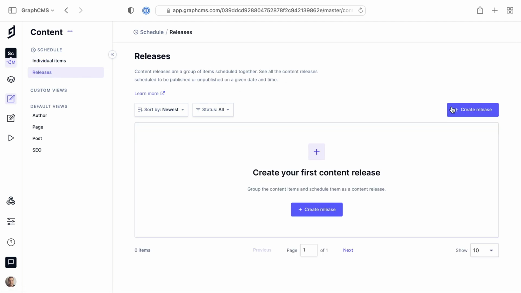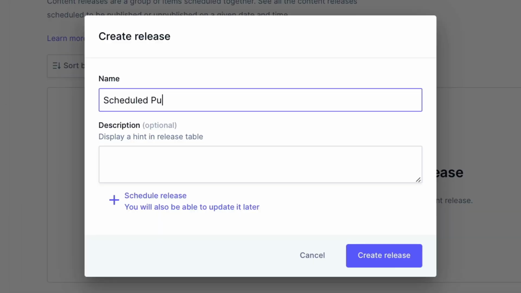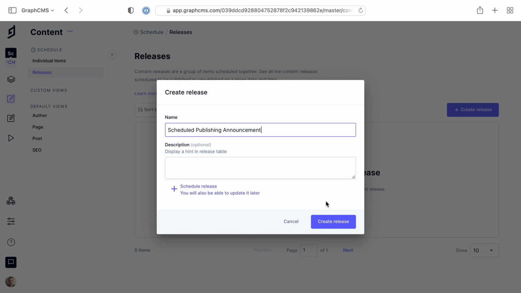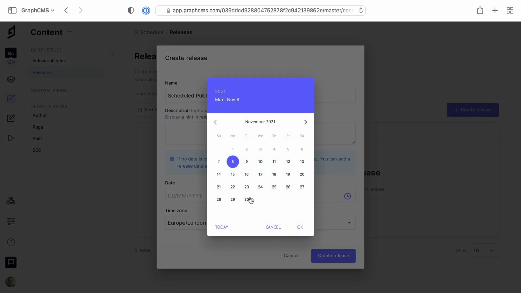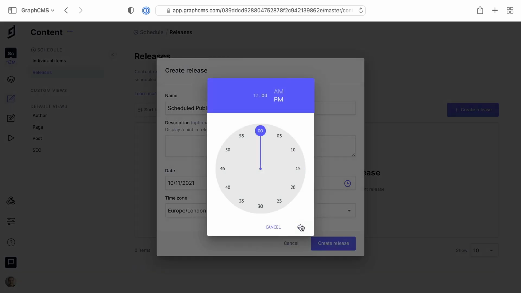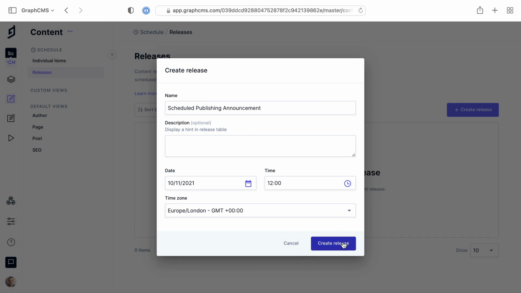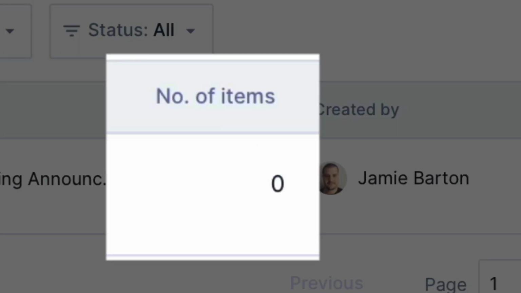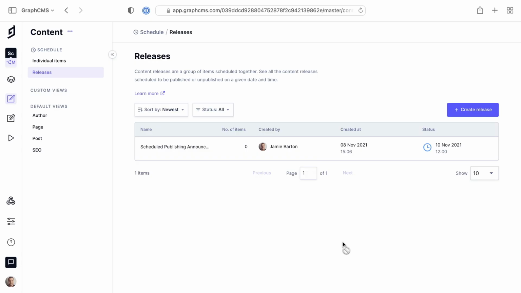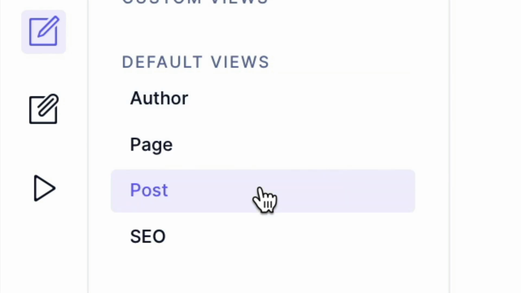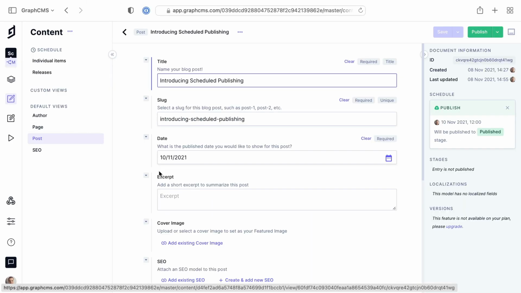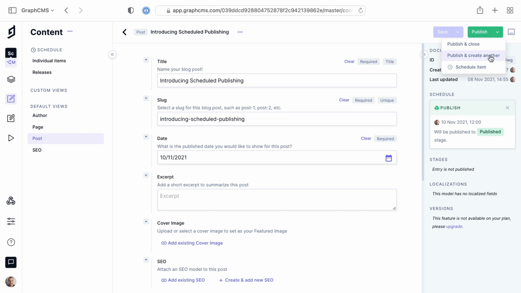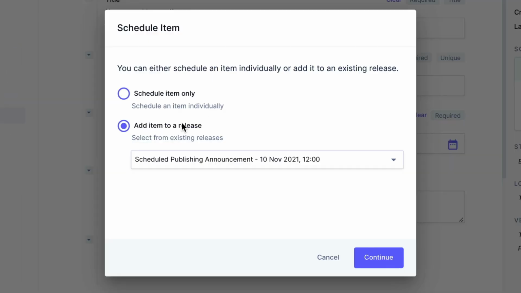Next, let's create a release. We can bundle multiple entries into a single release. So let's choose a date and time for the scheduled release, and we'll create that. We can see here we have no items in the scheduled release, so if we open an existing content entry, such as a post, we can then schedule this item and add it to an existing release.